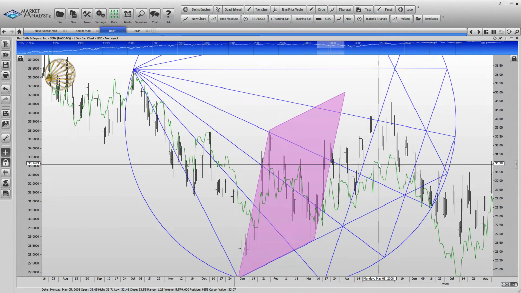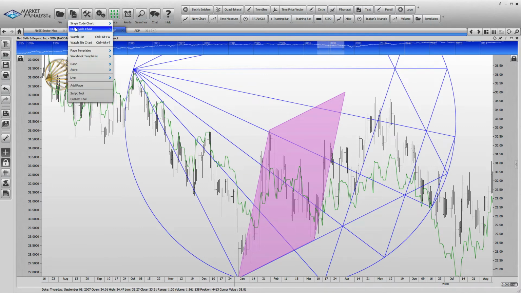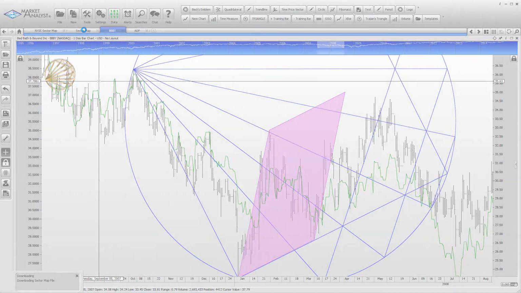Now, sometimes you might think, how do I know what sector a particular stock belongs to? There's a number of different ways to do that. However, an easy way in Market Analyst is to go to their sector map. If you want to display a sector map, you can go to New, and I think it's here. Yeah, sector map under multi-code chart, and just find out what exchange the stock is trading on. So we see NASDAQ here. So you'd open up a sector map of the NASDAQ, and then I actually have that chart open already, so I'm going to click it here.